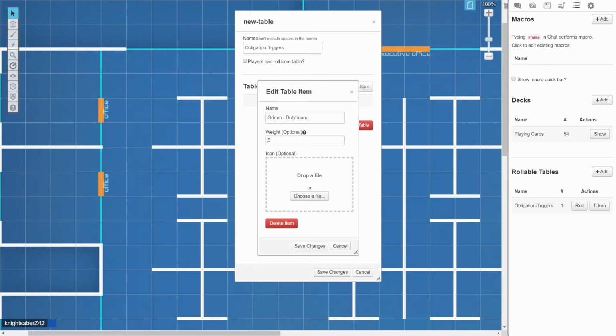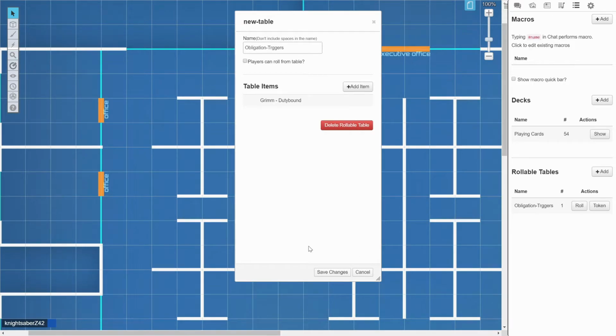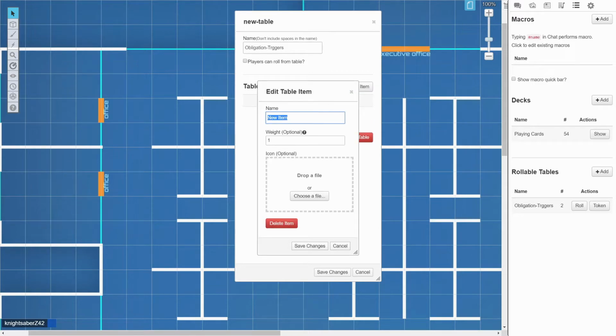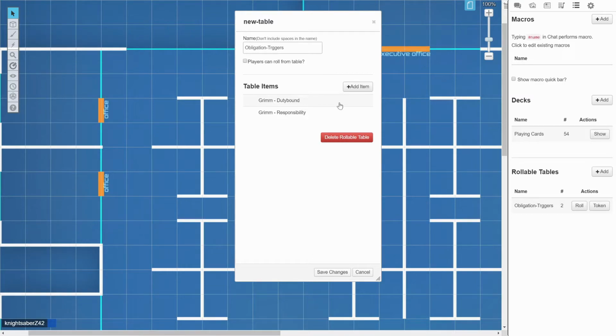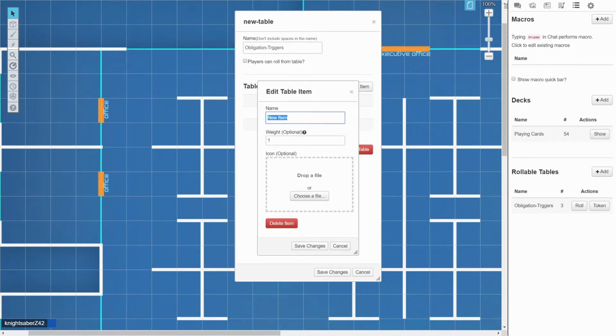of his actual obligation. We don't need to drop a file, but we'll go ahead and save the changes. And we're gonna do this for every single obligation that my PCs have. So this one is responsibility. This one's also going to be 5. And you'll see that it keeps adding and adding.